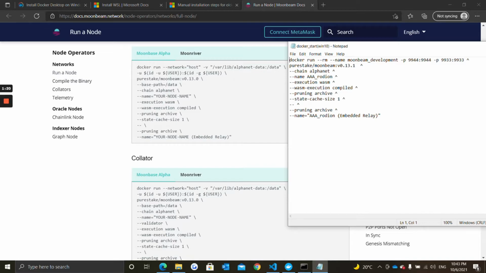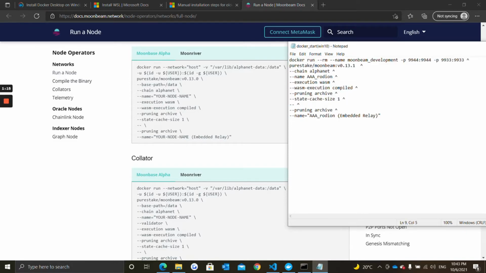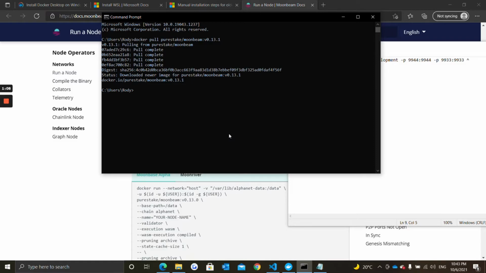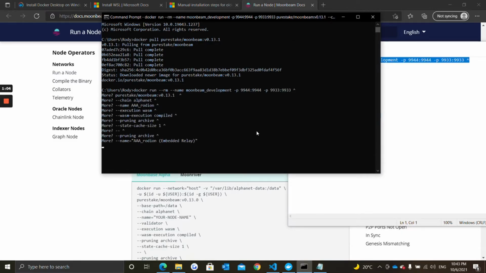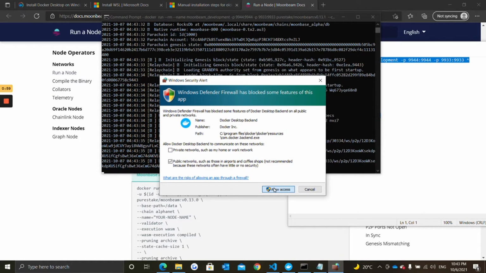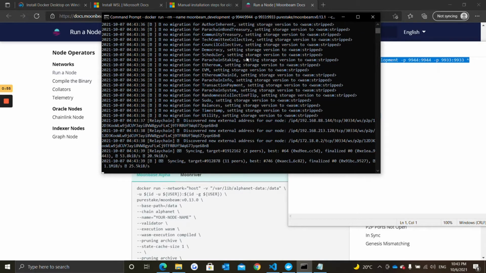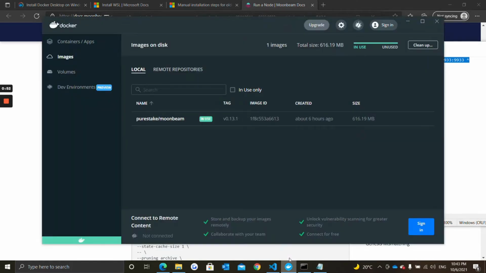So after cloning the Moonbeam node, we can go ahead and insert this specific command into our CMD. Okay, let's run and see what's going on. Let's allow the access. As you can see, something started happening. I will show you what's happening in the Docker console.